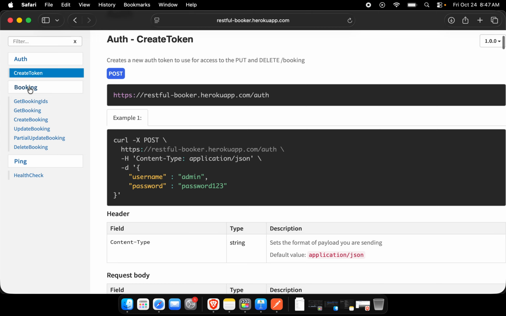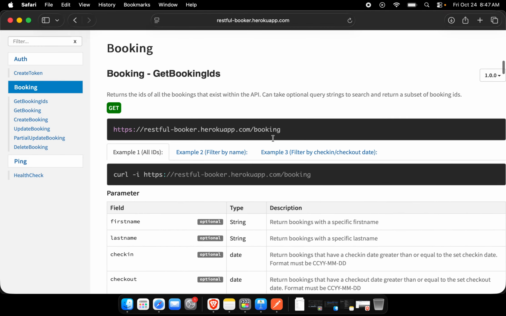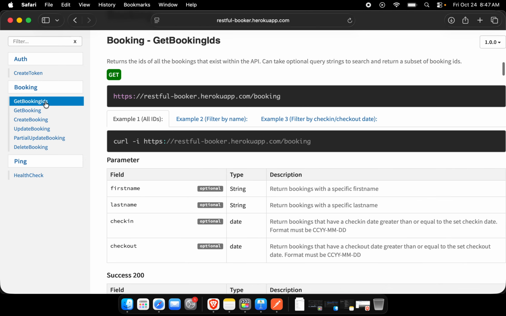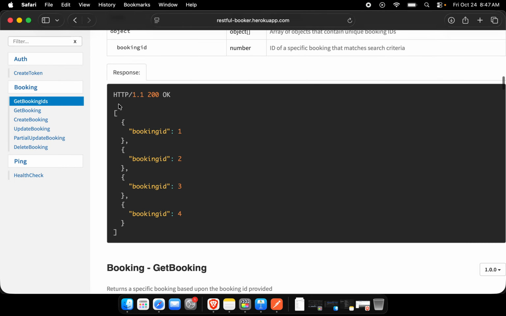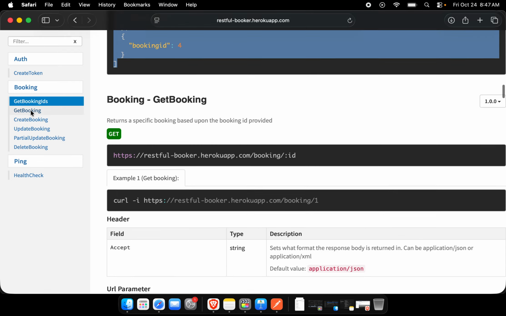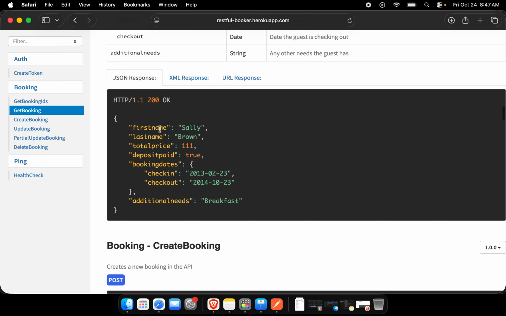Then there is booking, which is divided into a couple of things like get booking IDs. Using GET, we'll get all the booking related information. Then get booking is for one particular booking only. Get booking IDs will give you all the IDs related to the bookings. Here it is showing the sample output: booking 1, 2, 3, 4 in this way. Get booking will give you only one result, with the details like first name, last name, total price, and so many things like that.